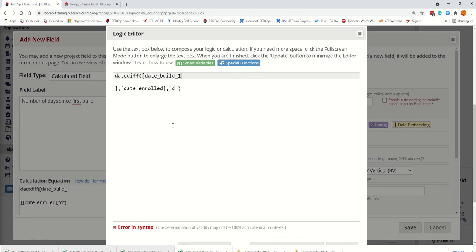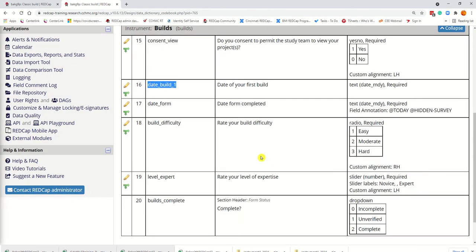Okay. At the end of my name of my variable, I need to put my bracket. So now I've got my bracket. And now I need my other date, which is called date form.